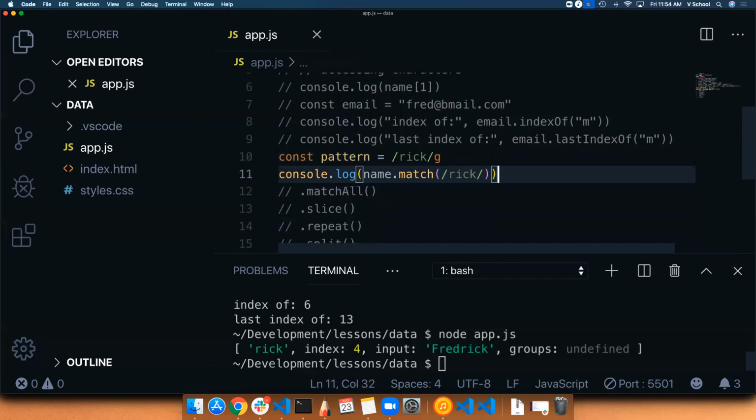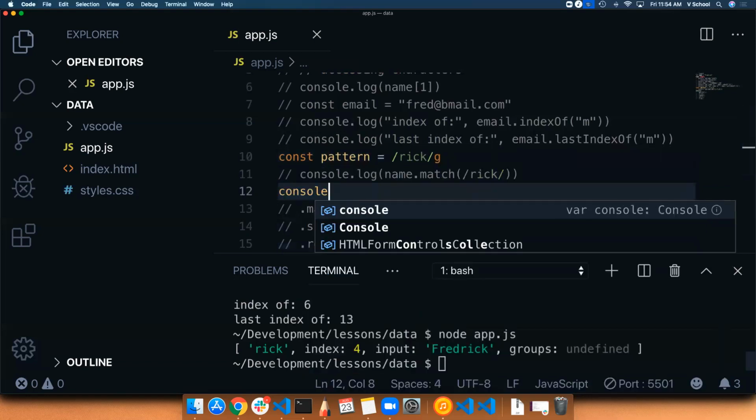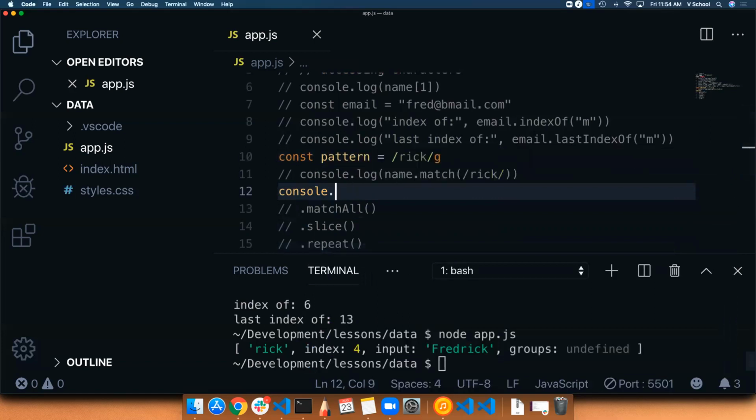And then regex match isn't the only regex method. There are a couple of them. So we could do something like, actually, I'll just do this. So we're going to look for Rick. We're going to use the replace method.